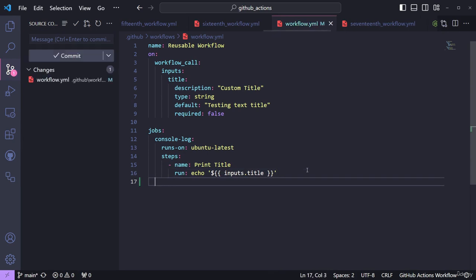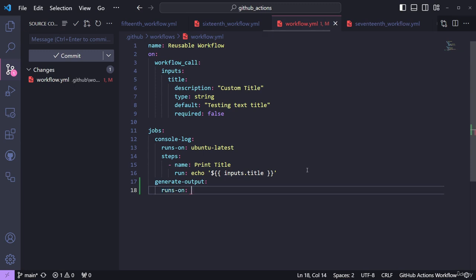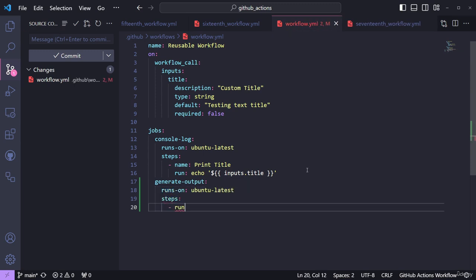In this initial step, we are simply going to generate something that we will eventually return later on. Let us call it generate output. We are going to execute it on Ubuntu latest as a step. We are going to create a variable with a specific value and then pull it into the output file.